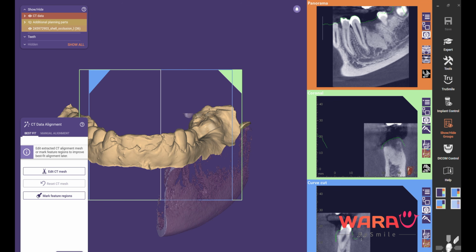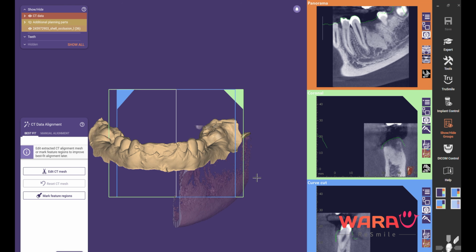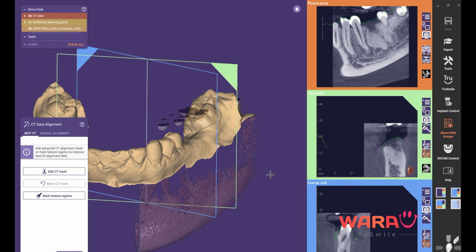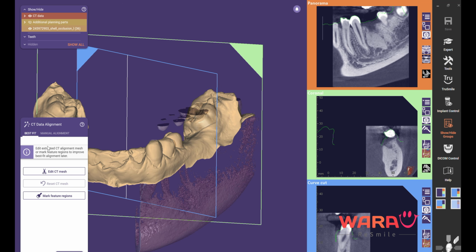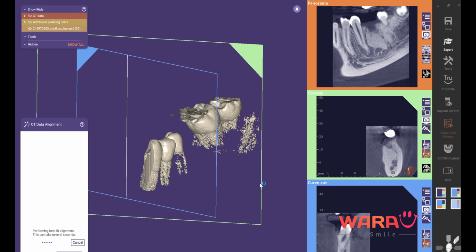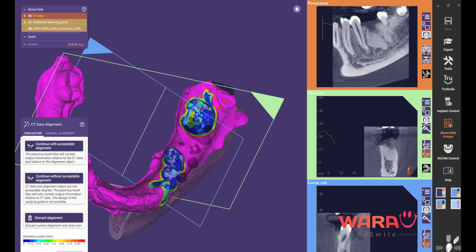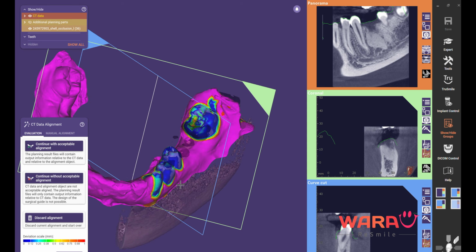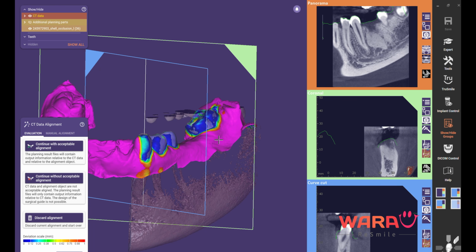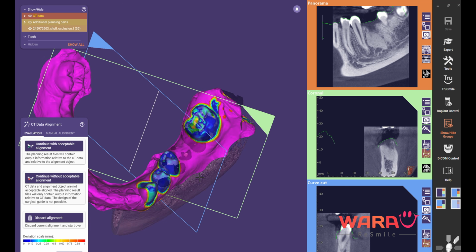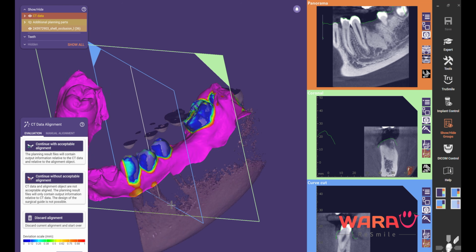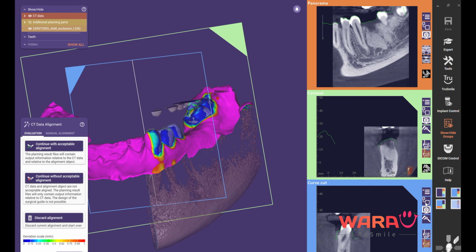We can check whether the data is accurately merged or not by these 3 views that we see. Next we go to the best fit matching, and the software tries to make the best fit. As we can see here, the data is very accurately matched because we can see a lot of blue portions. Blue means the data is accurately matched. So now we can go ahead with the acceptable alignment.